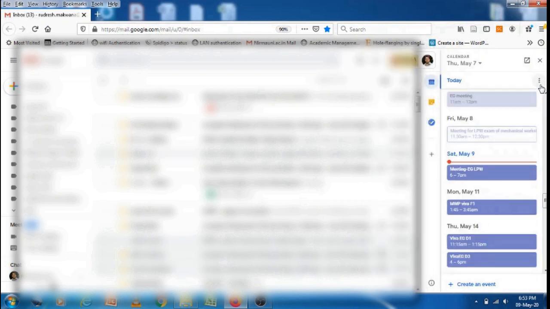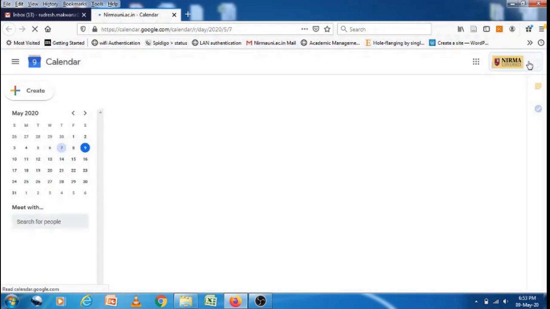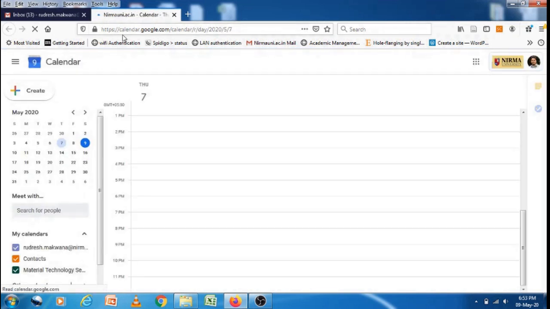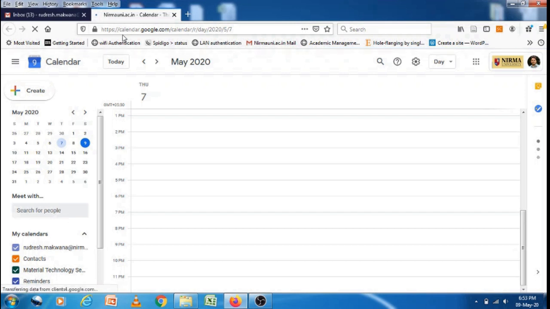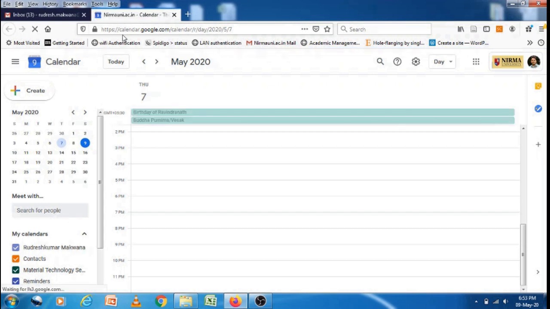Sign into your Gmail account. Click on calendar icon. Click on open in new tab. You can also open this calendar tab directly by typing the web address in your browser, and then you can sign in into your account.